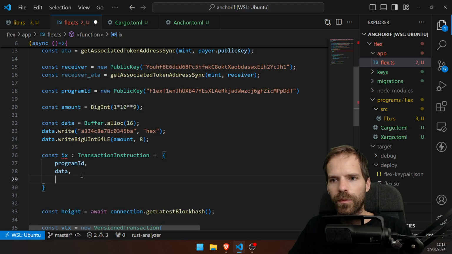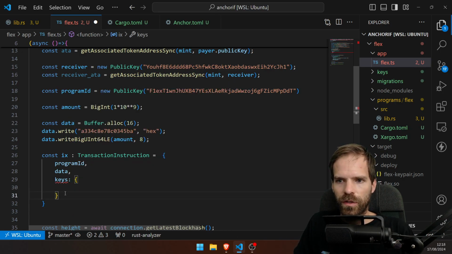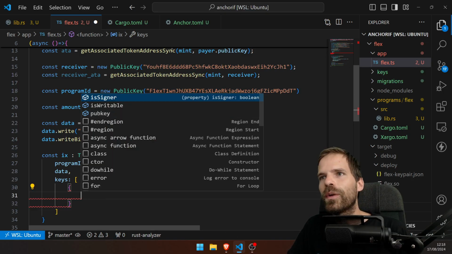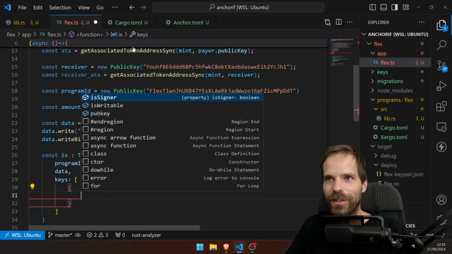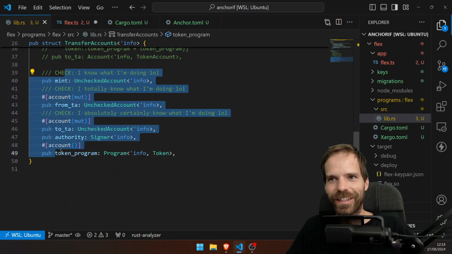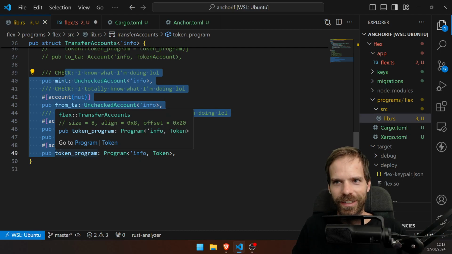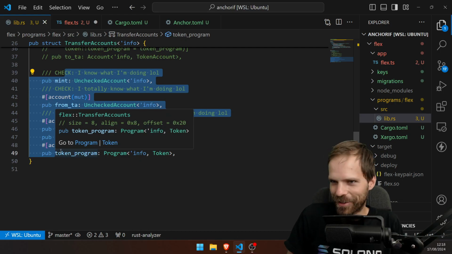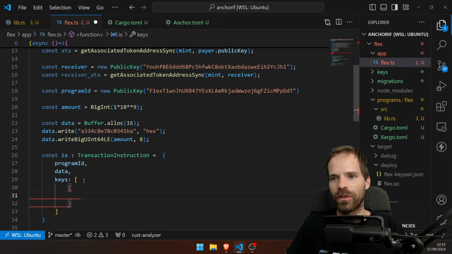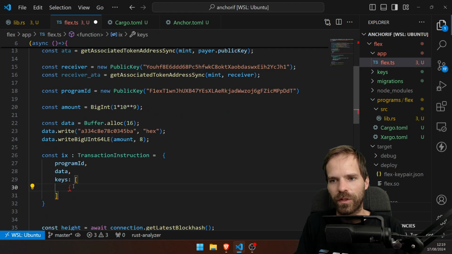Wonderful. Next up, the keys. So here, wait, this should be an array. Here, it's gonna get interesting again. Because now we need, and yes, I love to do that manually because then at least I know what's happening. I'm just that kind of person. Here come those keys that are not even checked. But it doesn't matter because we provide the correct ones. Mint, from, to, authority, token program. Let's go. Number 1. Actually, I will have it in one line.